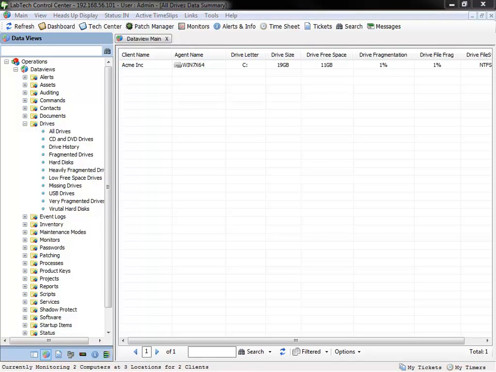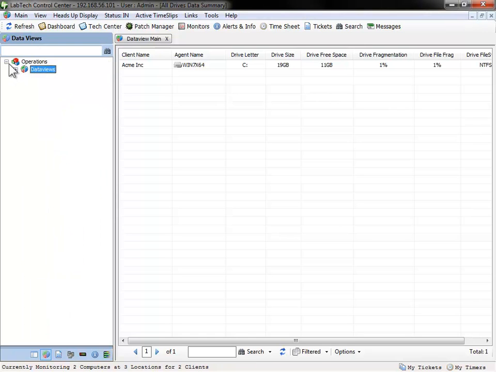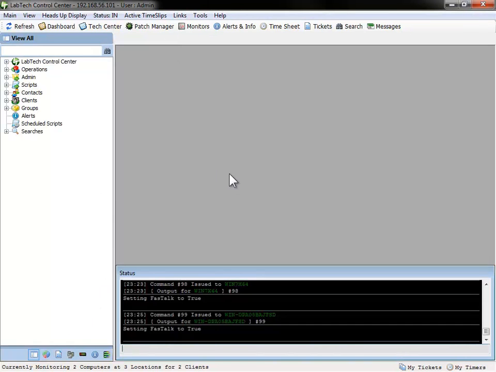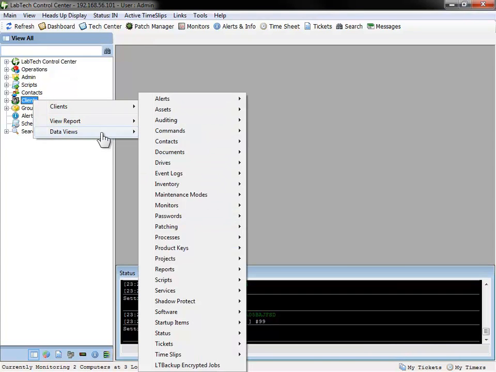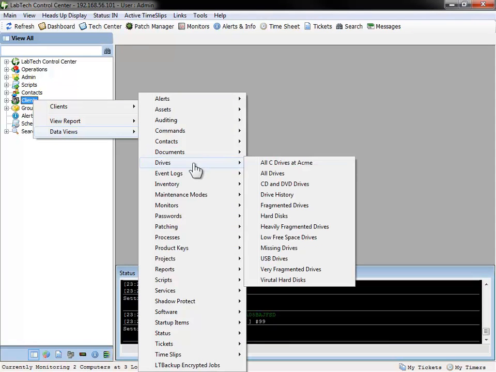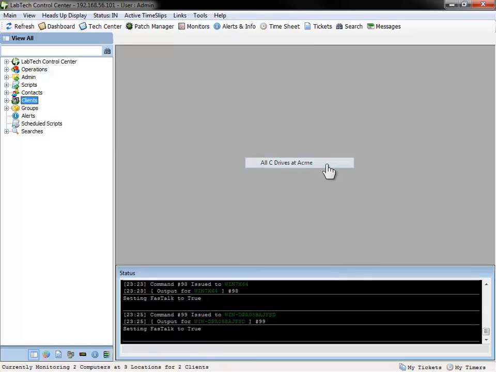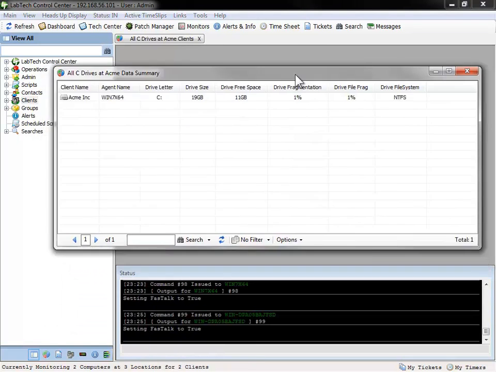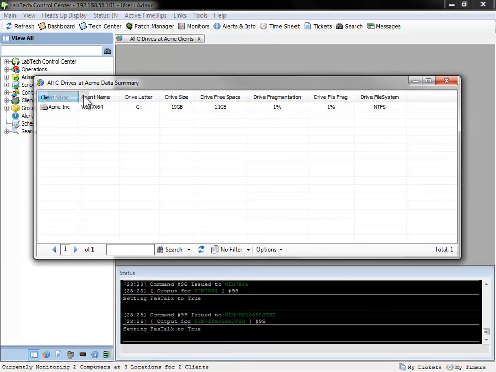Now this is a beta, so apparently it's not refreshing here, but I do know that data view is in there. This gives me an opportunity to show you another way to access data views. Just right-click Clients, and you can see data views. In the case drives, all C drives at Acme. Now the difference here is this is going to be a windowed mode, but all the same rules apply.